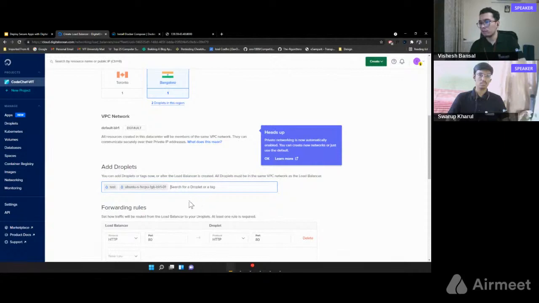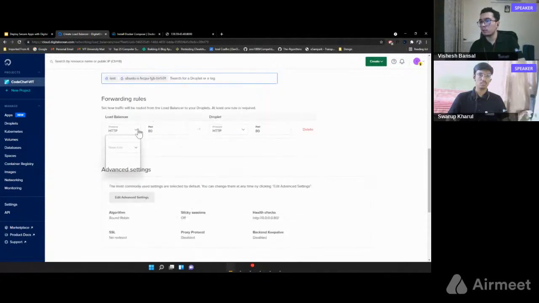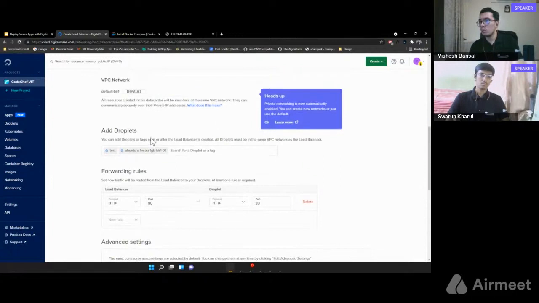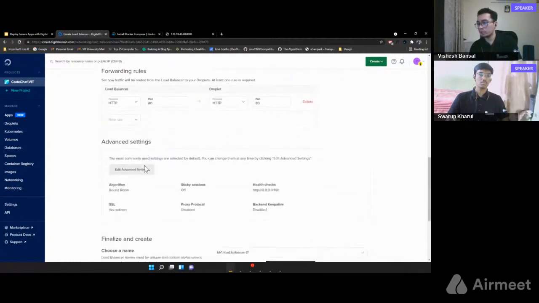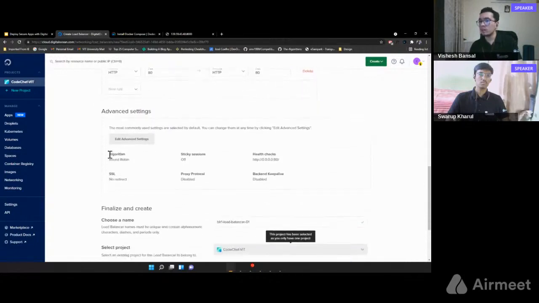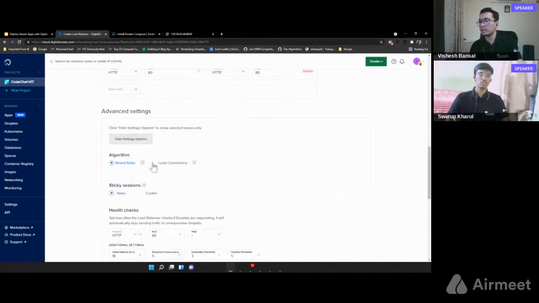Yeah, so we have two droplets, and the port forwarding rule that we're going to set is port 80 to this port 80. So basically, if requests come in and this test VM droplet is overloaded, then it will forward the request to the Ubuntu droplet's port 80. And then we have different algorithms. One of them is round robin, and the other one is least connections.